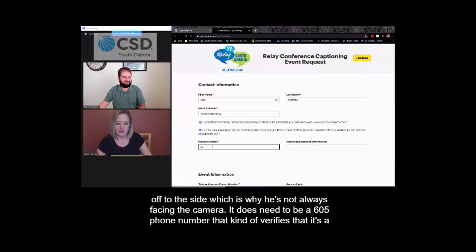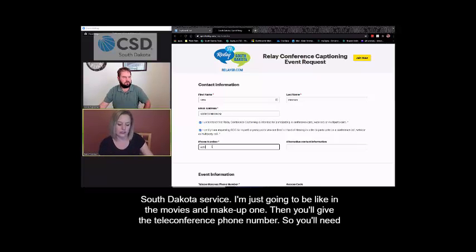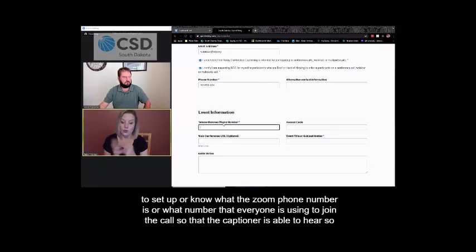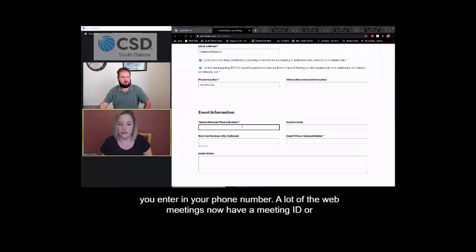It does need to be a 605 phone number. That kind of verifies that it's a South Dakota service. I'm just going to be like in the movies and make up one. Then you'll give the teleconference phone number. So you'll need to set up or know what the Zoom phone number is, or what number everyone is using to join the call so that the captioner is able to hear. So you enter in your phone number.